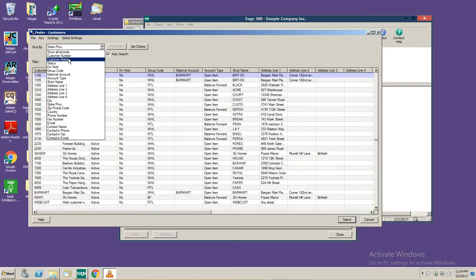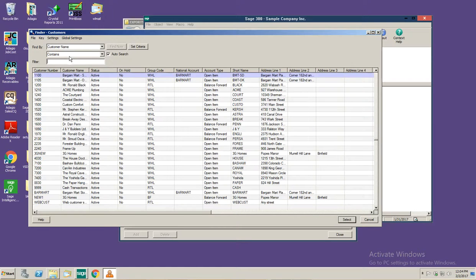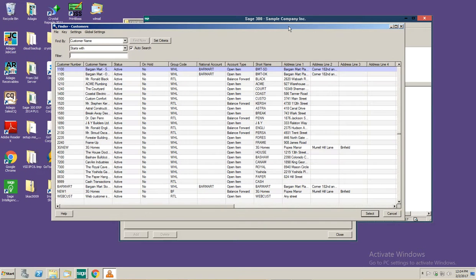So say I want to search by customer name and I want to choose starts with. In a really large database, starts with is actually a faster search. In sample data it really doesn't matter, but also you might not have the option because you might not know what the customer name starts with. So we're going to use Coastal Electric. We're going to try to find them.